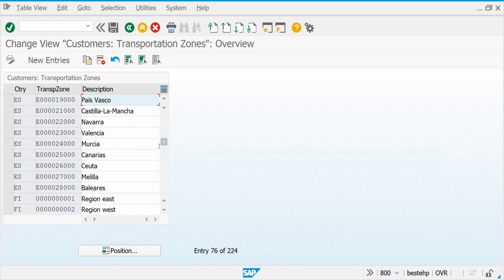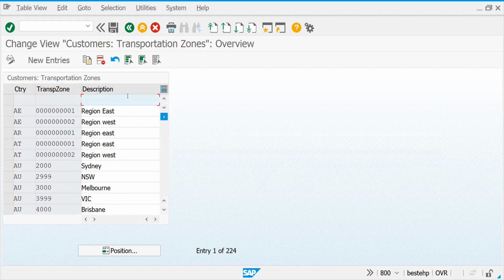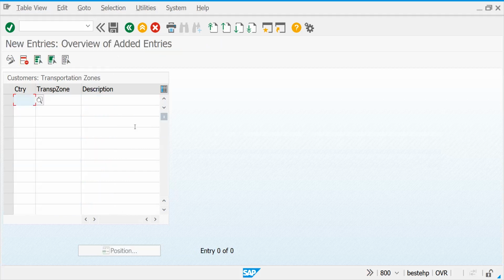For example, I'm just taking the transportation zone. DE, so D0001. At the time of creating a customer, I think you can find this one. Let's take east zone.